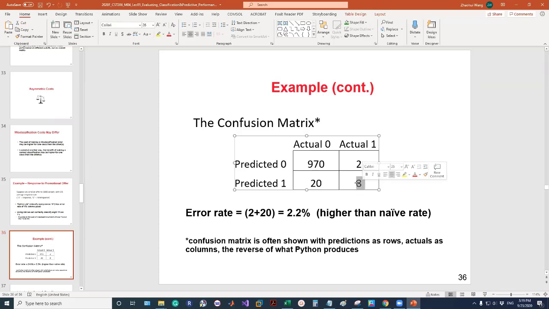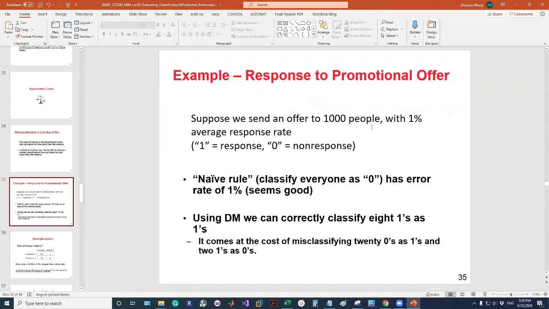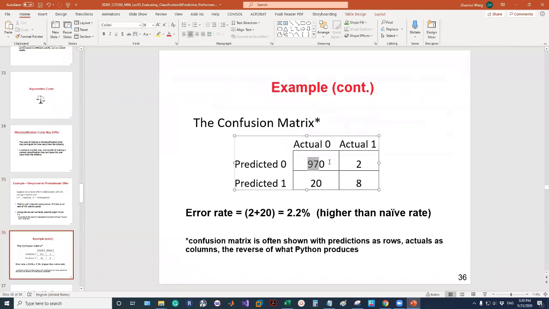Okay, so the total number is 10 on the column. This is from the condition of 1% average response rate, and according to this condition, 1,000 total people. So we can derive this number. It's 970, because we know these other three numbers, so we can derive the class 0 classified as 0, so it will be 970.